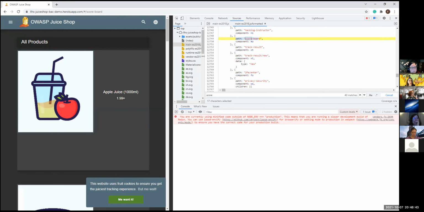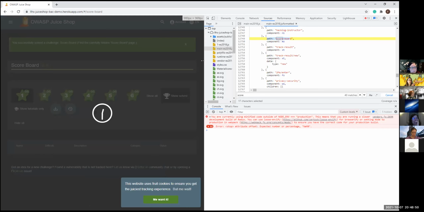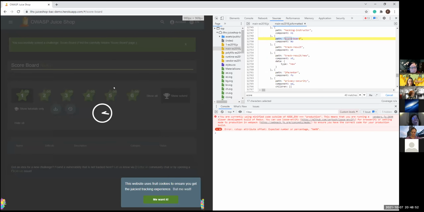Just try to connect. It's a little bit slow, but it's working. It's coming. Still loading. Always when you're doing a demo. This page is especially slow. I don't know why. There are lots of challenges here.